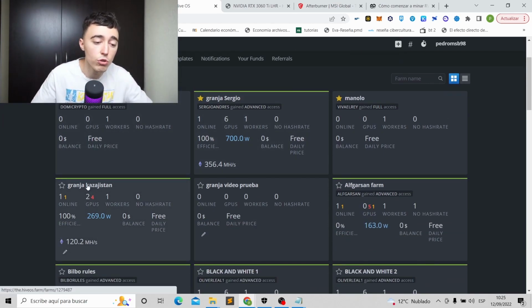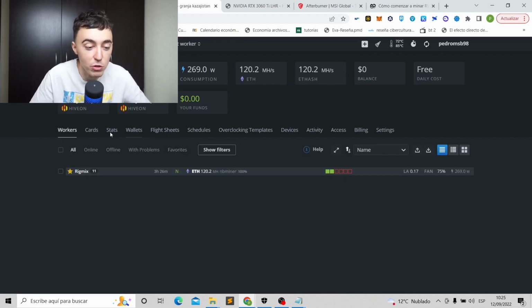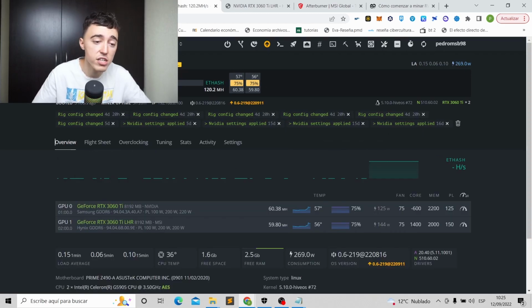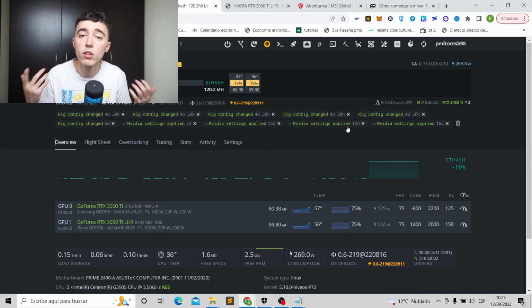You just have to go to your farm, in this case Granja Kazakhstan, which is my farm. Then you go to your rig, the mining rig that you want to use to mine Ravencoin. As you can see right now, I'm mining Ethereum. I'm doing 60 megahash because I have the 3060 Tis. And what do we want? We want to mine Ravencoin. How do we mine Ravencoin?